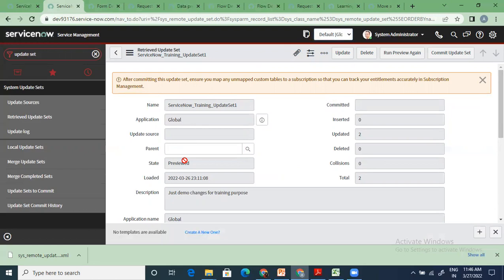Any question on this concept of migration of configurations from one instance to another? Any questions there? No, Alok, it's clear. Perfect. So this is where the update set things happen, right?